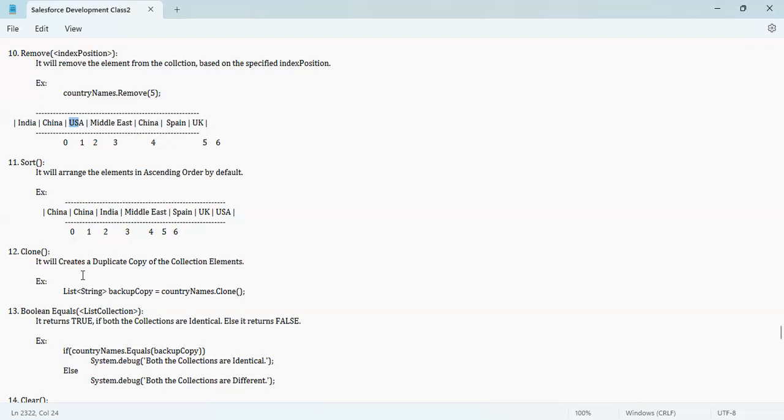The next one is clone. The clone method will create a duplicate copy of collection elements. List<String> backupCopy = countryNames.clone(). Sometimes there arises a scenario where we will have to take a copy of our list to make a backup. Another scenario is I want to take a backup and keep it aside with a new name before I do some kind of experiments on my list elements. So we can do it that way also.